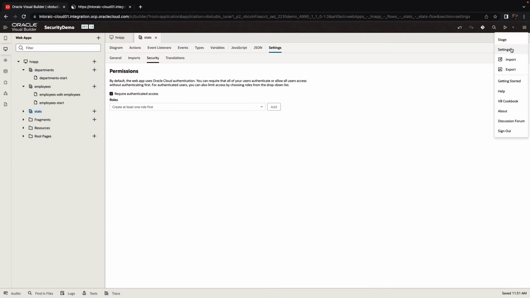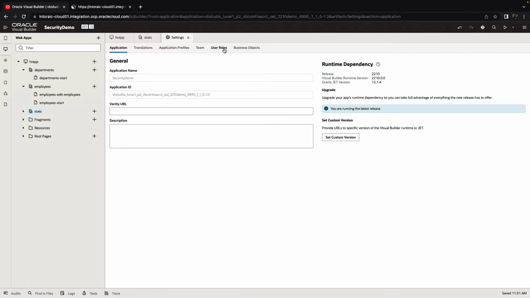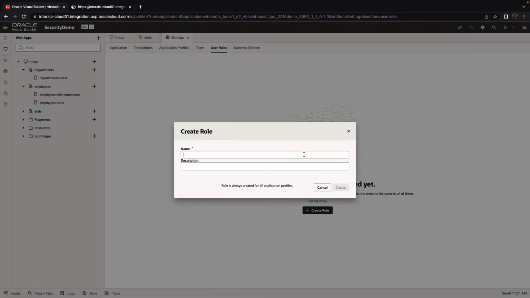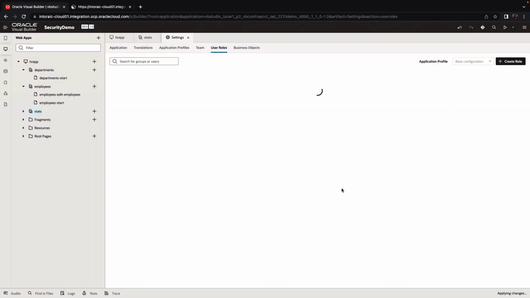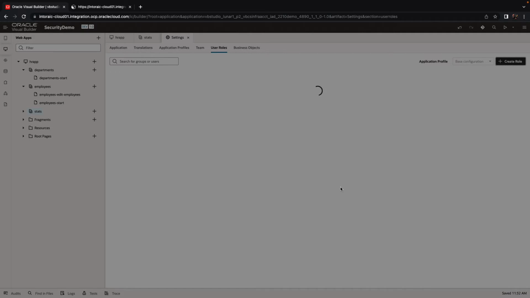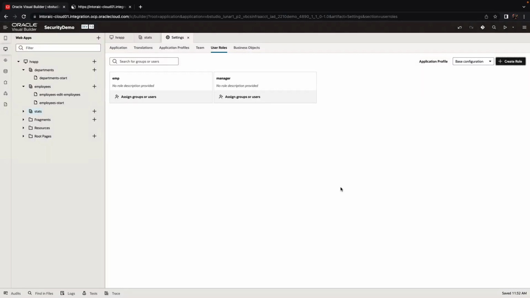So the first thing you'll want to do is go into your application setting, and under user roles, create new roles if you don't have ones so far. So we're going to have one role, which is for employee. This would just be for people who can access the employee area. The other one would be manager, and that would be for people who have access to the more advanced areas.